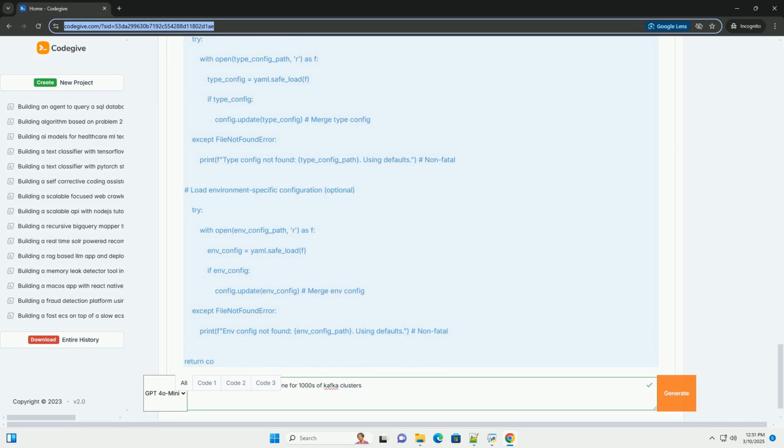Tracing: use distributed tracing to track requests as they flow through the control plane and the Kafka clusters. Jaeger and Zipkin are popular tracing tools. Dashboards: create dashboards to visualize the performance of the control plane and the Kafka clusters. Grafana is a popular choice for creating dashboards. Alerting: set up alerts to notify you of any issues. 10. Best practices.